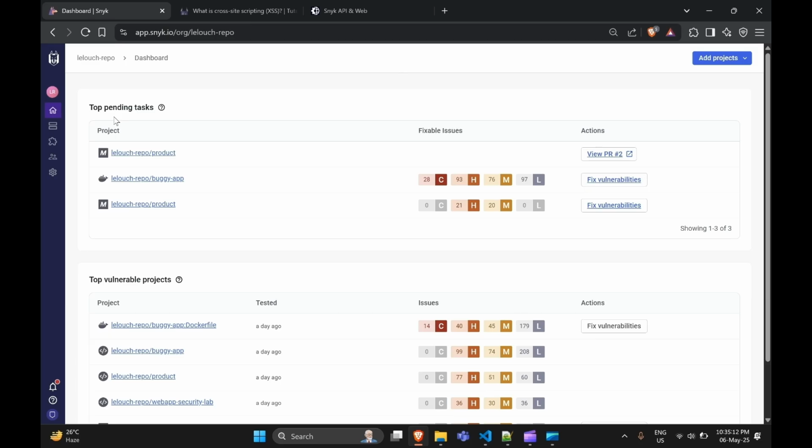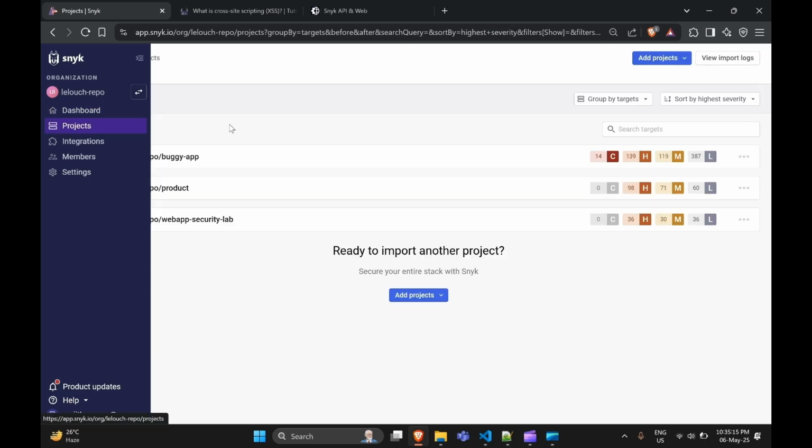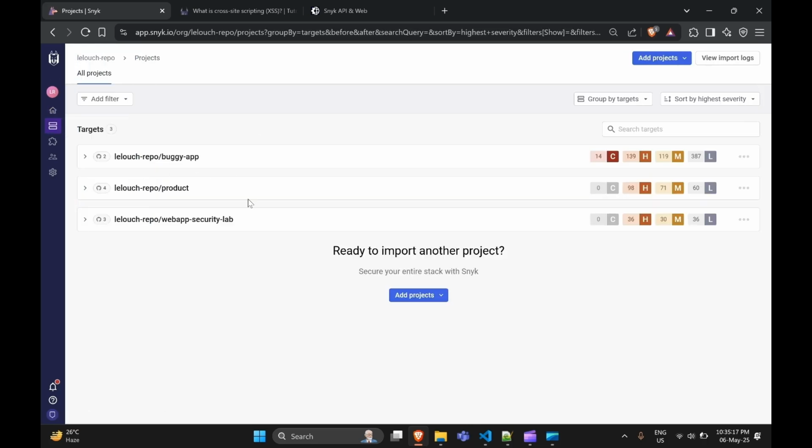So let me go to this projects tab. Here you can see that I have currently added 3 repositories to Snyk. What I have done is connect my GitHub account to Snyk and add some vulnerable repositories in my GitHub. On the right side you can see all the vulnerabilities that were found for these repos. So let me click on the first repo and go to code analysis.